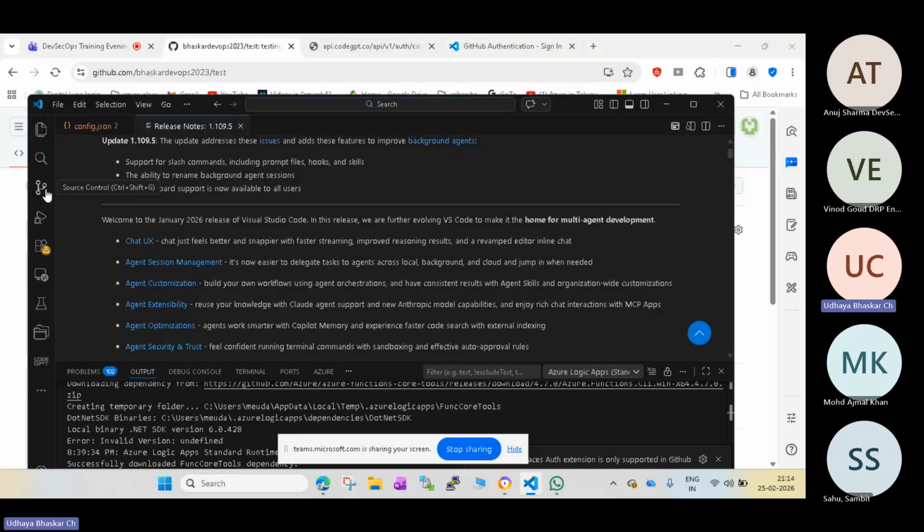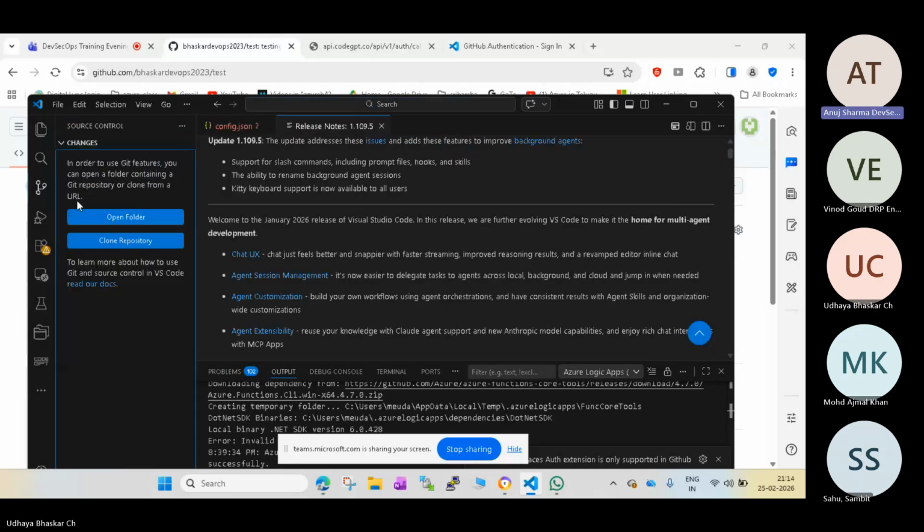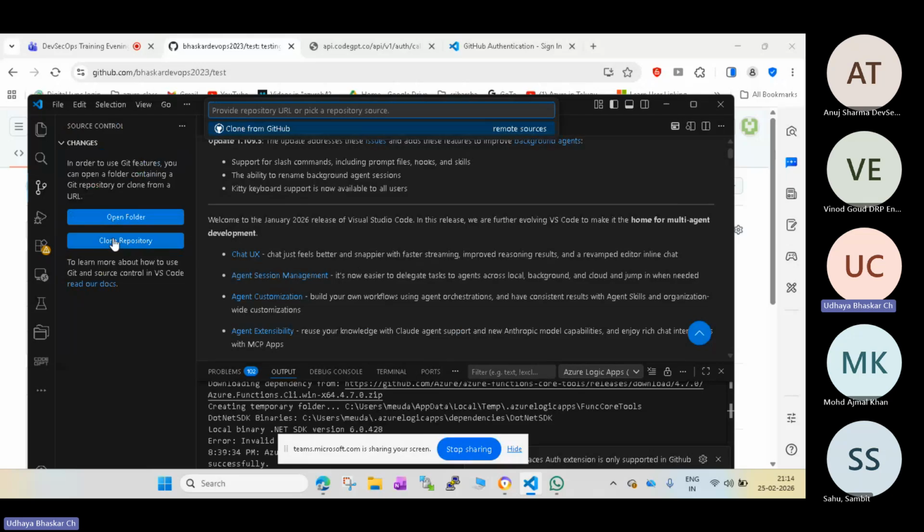This one is source here. Yeah, click on that, clone repository. Clone from GitHub. Here it is saying like, maybe I can hide Azure. Can you hide this Teams, the Teams in the bottom?